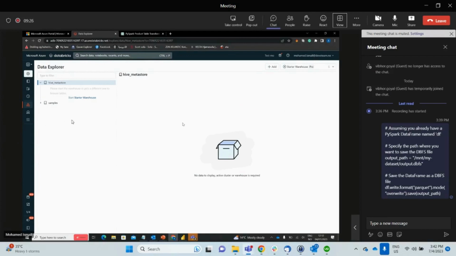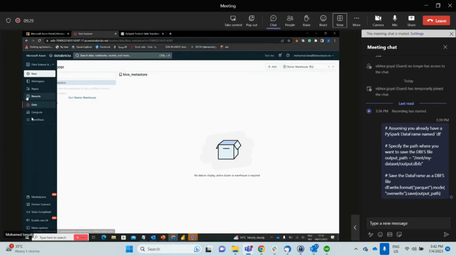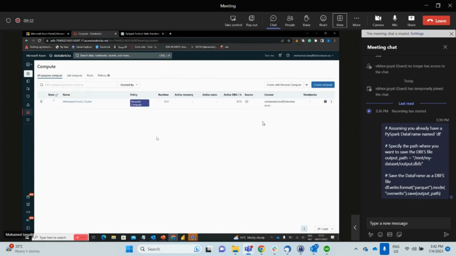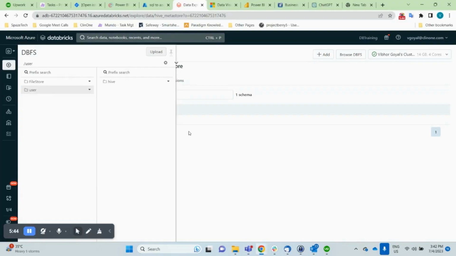Can you start the cluster first, in compute? Start your cluster because I'm not able to see the DBFS path. Just start. Okay, it's starting, right? Yeah. So we will have to wait for that.